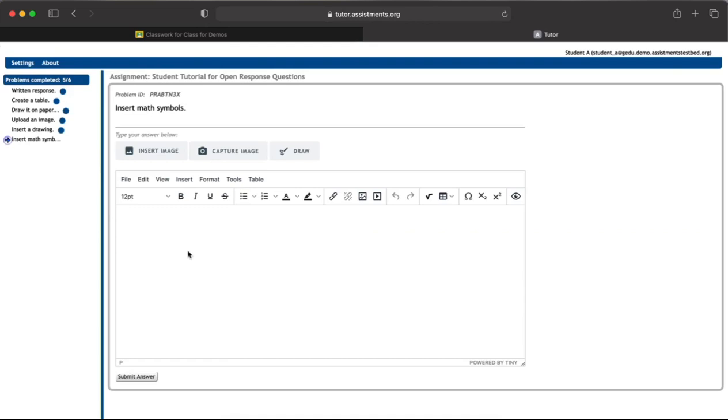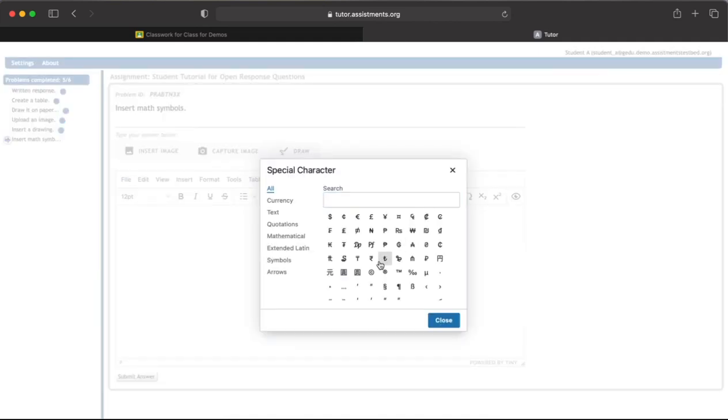The last feature of our open response questions that I'm going to show you is how to insert math symbols in your open response. First, click the Omega button in the bar at the top of your open response box. You will see some different math symbols appear, which will allow you to show your work more easily. You can explore these symbols by clicking on the titles on the left side of the box.